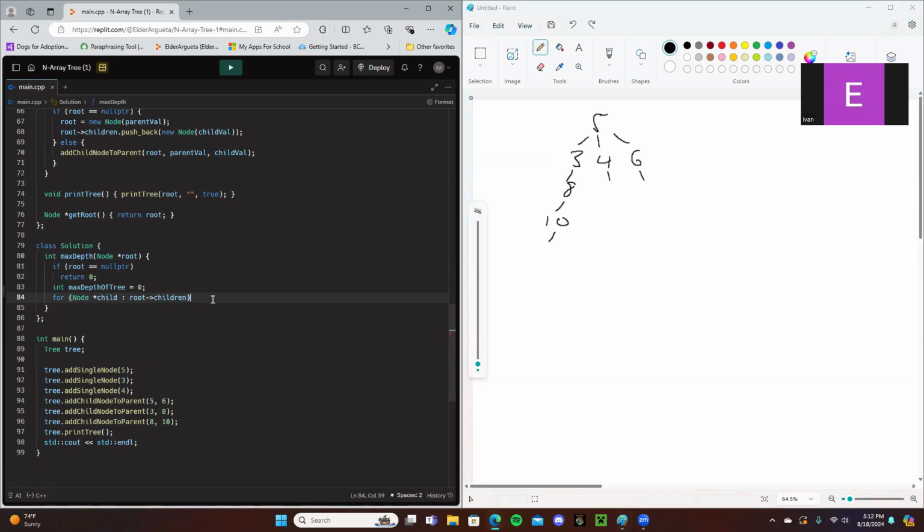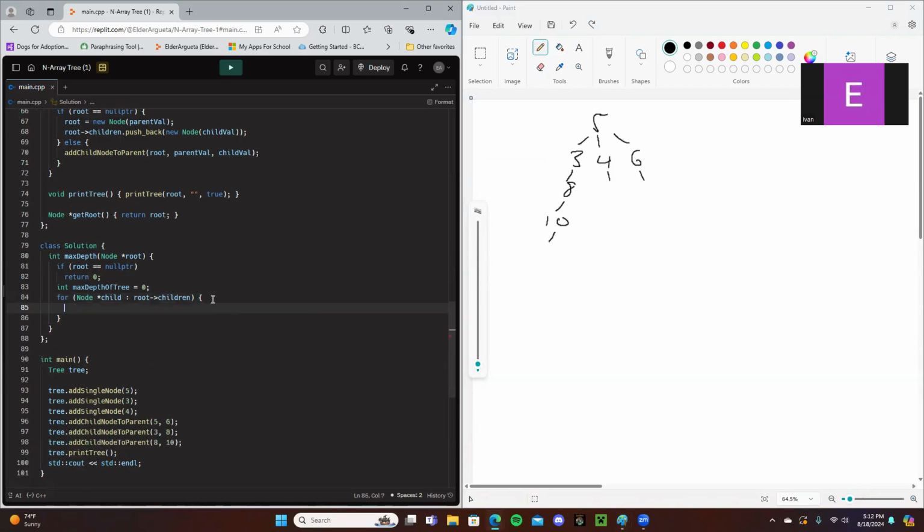So for each node child within the current root's children vector, we're going to say maxDepthOfTree is equal to std::max of whatever the max is between maxDepthOfTree, comma, and then recursively calling the maxDepth method on the current child. And then here we would return maxDepthOfTree plus 1.